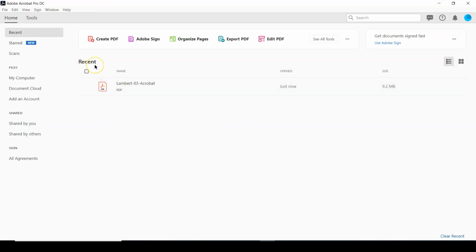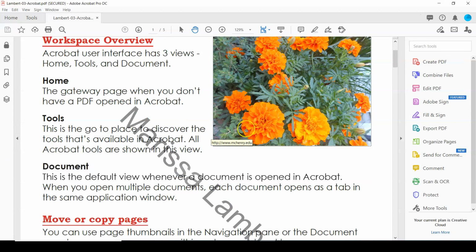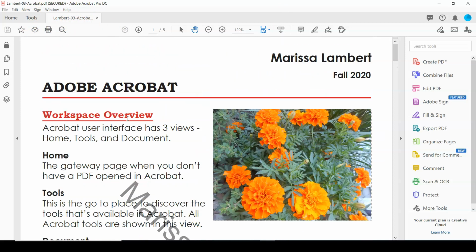And I see in the recent documents area, there's the PDF we were just working on. So I'm going to double click it to open it back up. And now it's requiring a password to open this document. So I'll do the lowercase mcc. Click OK. And now I'm back into that document. So for this lab, you're going to submit this PDF that we made our edits to and make sure that it is named correctly.